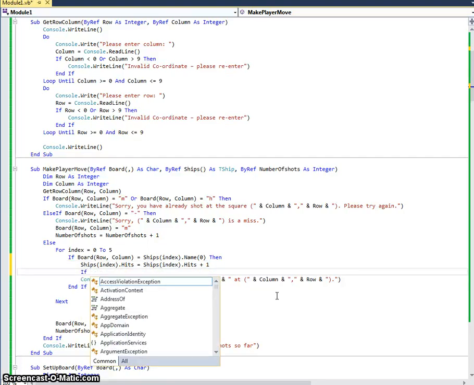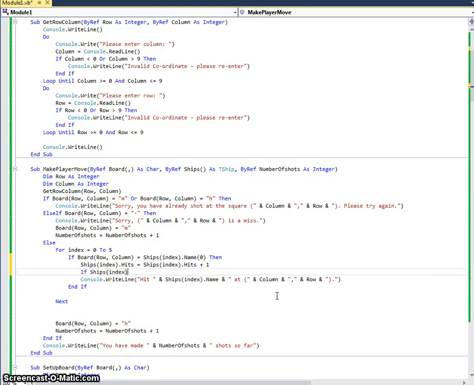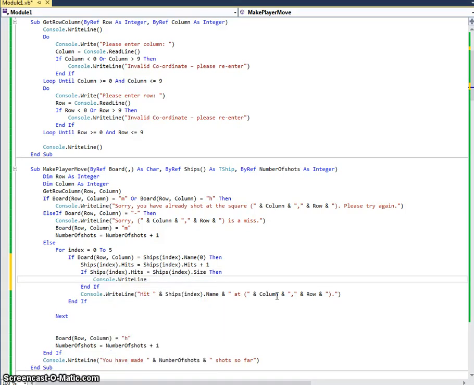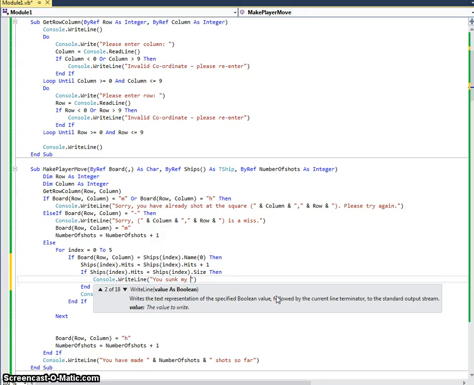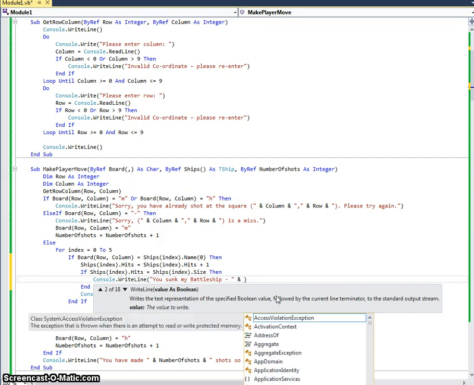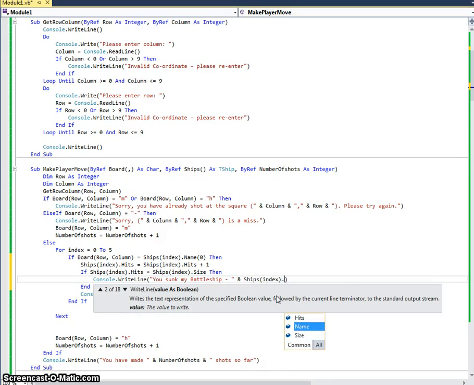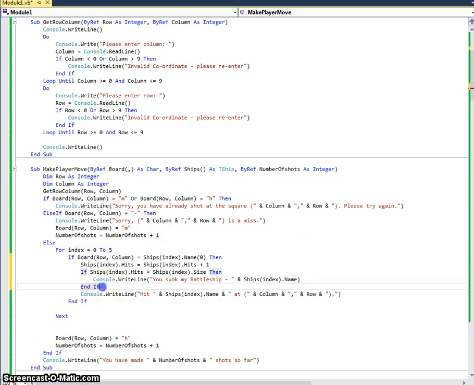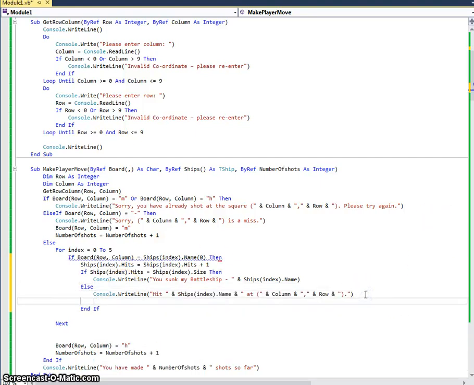So I'm going to put that if. You sunk my battleship, and we'll put the name of the ship. So that will output that. This means this next bit, we only need to display "you hit the ship" if we've not sunk the ship. And so we can test this program out now.